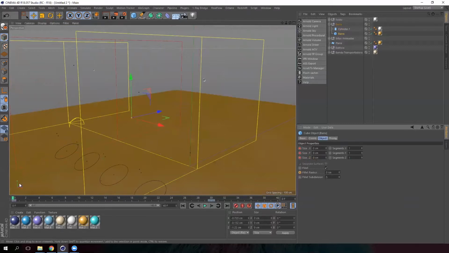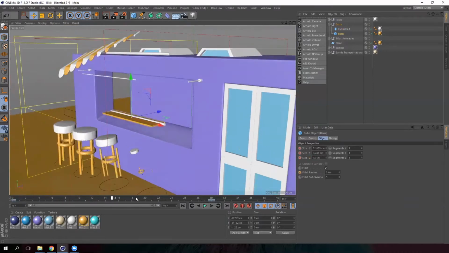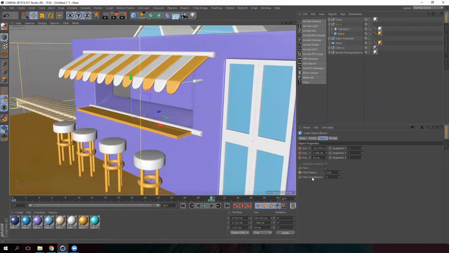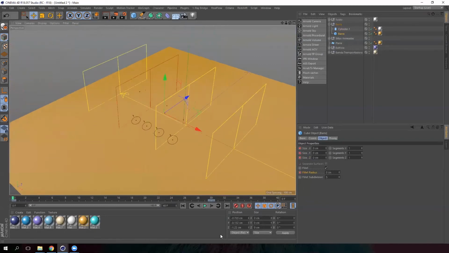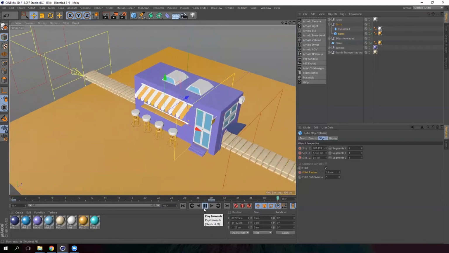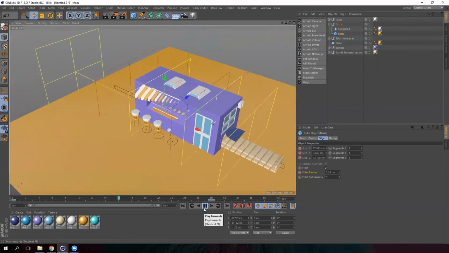Lastly, create a keyframe for them again. Let's not forget about the fillet, so enter a value of 0.6 for the fillet radius on the frame 30. Create a keyframe, go back to the frame 0, reduce the value to 0 and key it. Now we have everything animated.